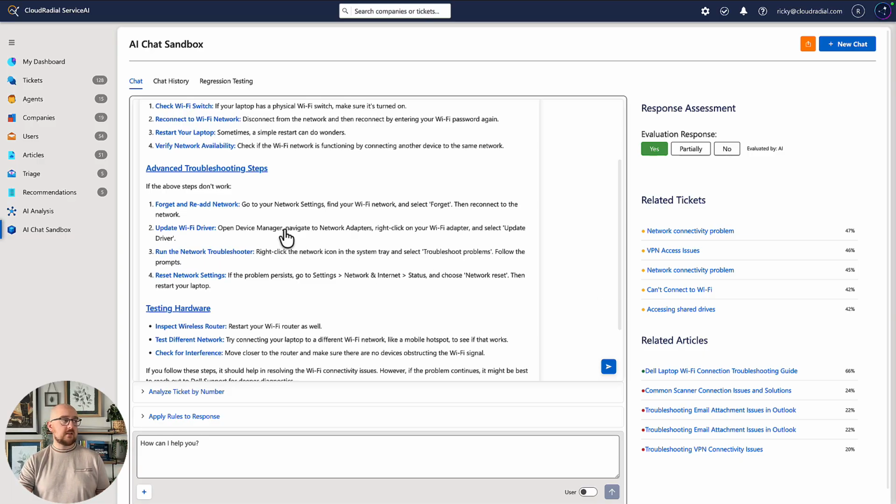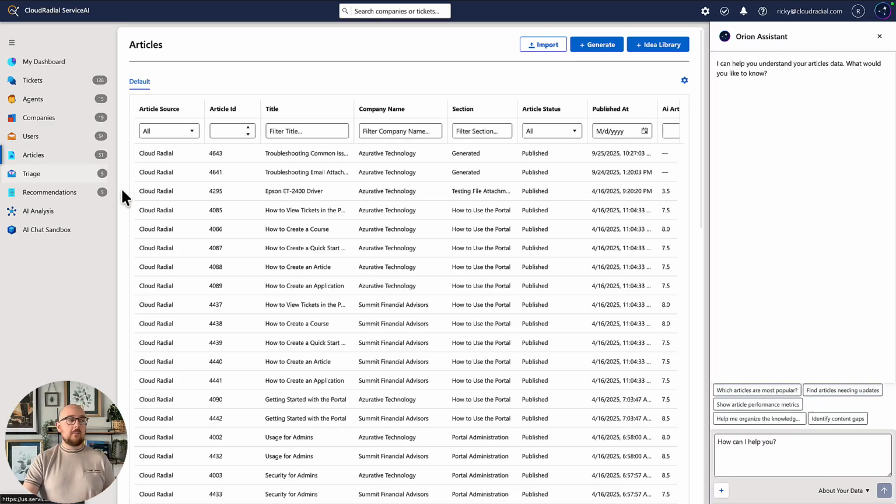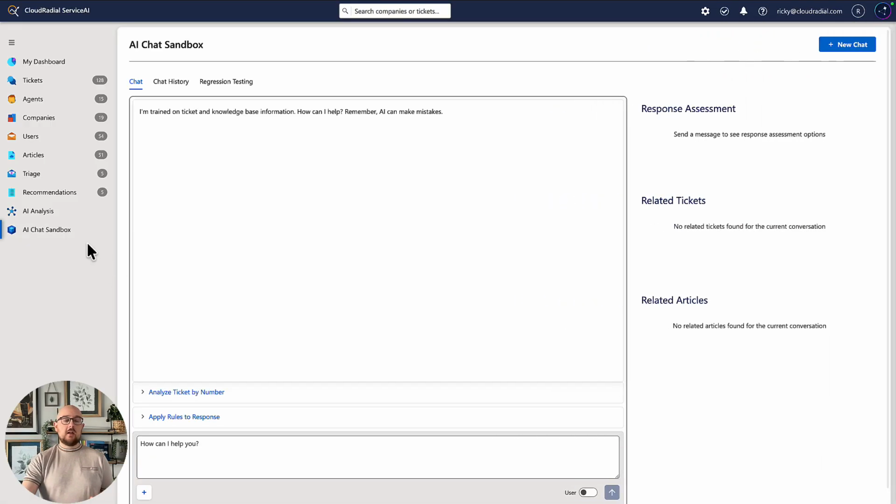What's really awesome about this as well is that if you've connected an article system, say IT Glue or Hudu or CloudRadial, a lot of times what will happen is you have these different companies that have proprietary articles for them. So in this case, for example, we have this Epson driver article for Azurative Technology. Now, why does that matter? What happens in the chat sandbox when you click it like we just did is it's looking at all the publicly available and kind of generic information, stuff that isn't specific to a specific company.